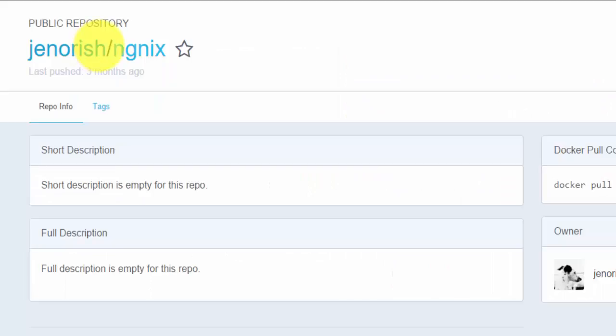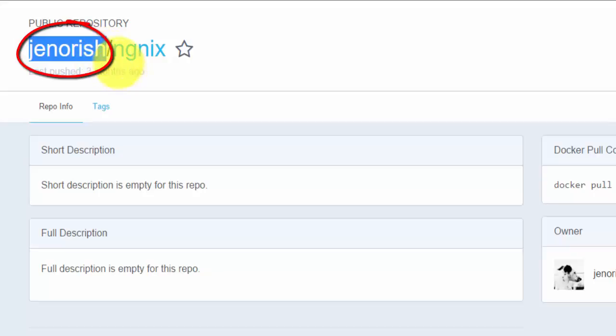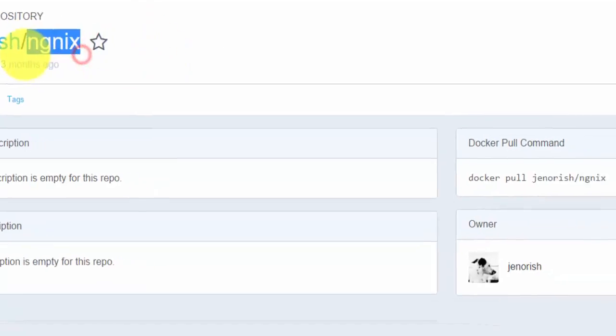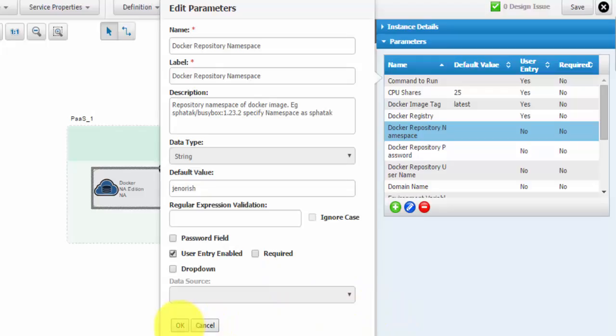Docker repository namespace. This specifies the repository namespace of the Docker. So for example, this portion is the repository as I talked about earlier, and this portion is my installable resource or image. Let's switch back, and I'll also select this checkbox, click OK.